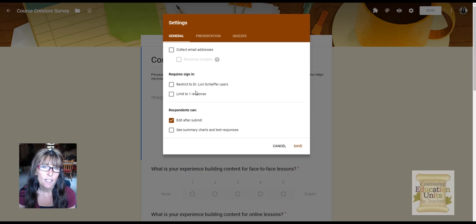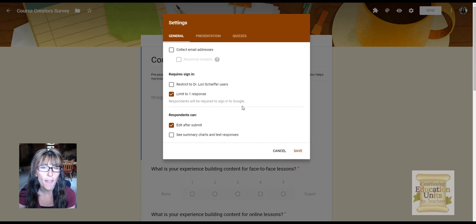Now, I'm not collecting email addresses. Requires sign in, so we're not going to click that because I don't want them to have to sign in to a specific account. I do want to limit it so that they can only respond once, so I'm going to go ahead and click on that. And I guess this actually does require them to sign in so that it recognizes them. But again, they'll have anonymity because I won't know who filled out the form. Now, will you allow them to edit after the submit? If so, go ahead and click that. If not, you can check it off.